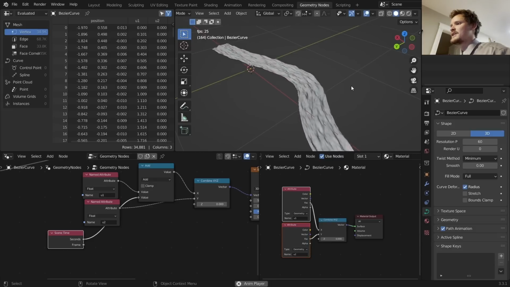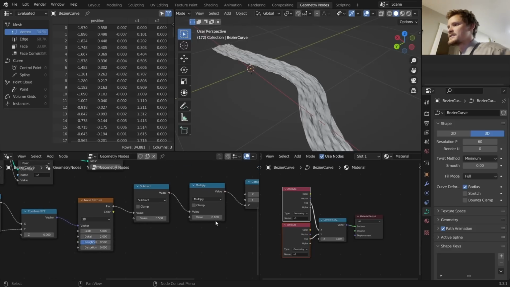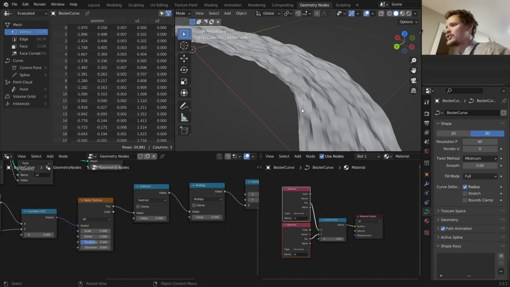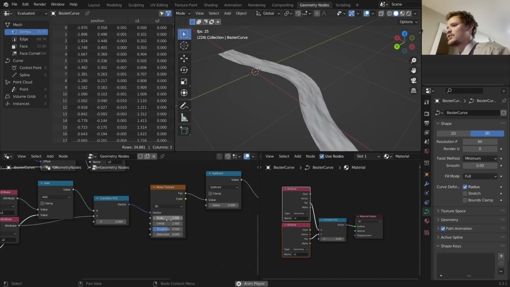Name of the game now is kind of controlling this to look more and more realistic, right? So one thing is, I think our waves are a good height, but there's too many of them. So I'm going to take the noise texture and bring down the volume. So now we have kind of like a low density flow, something like that.